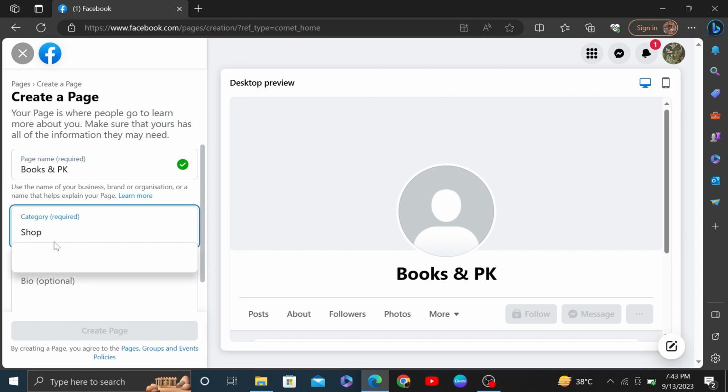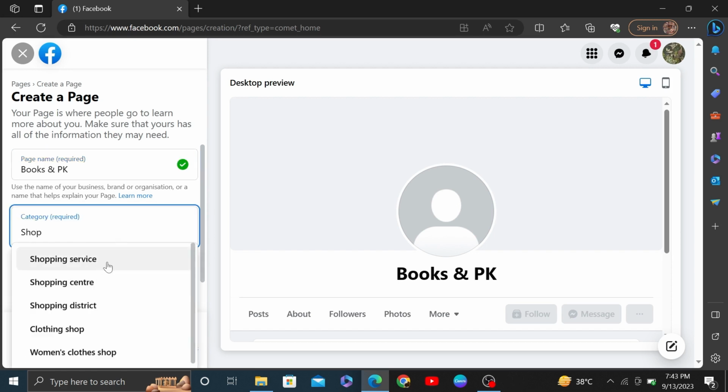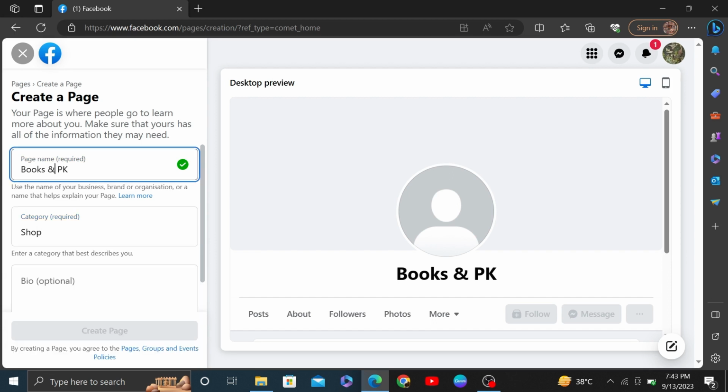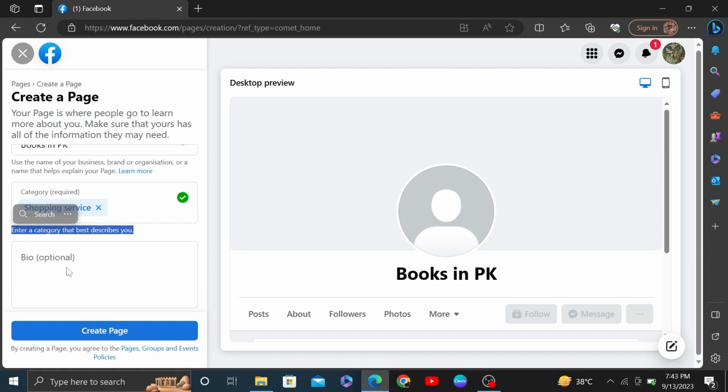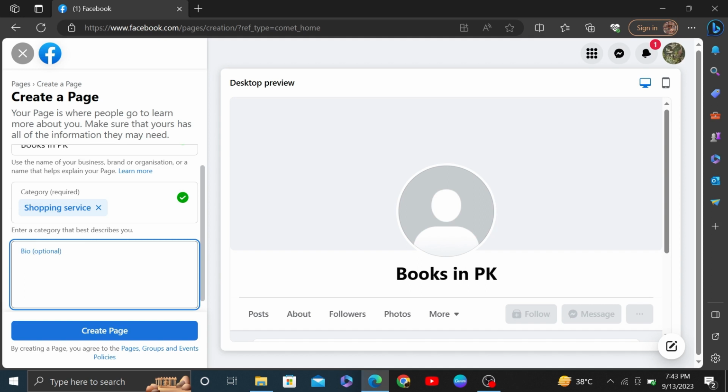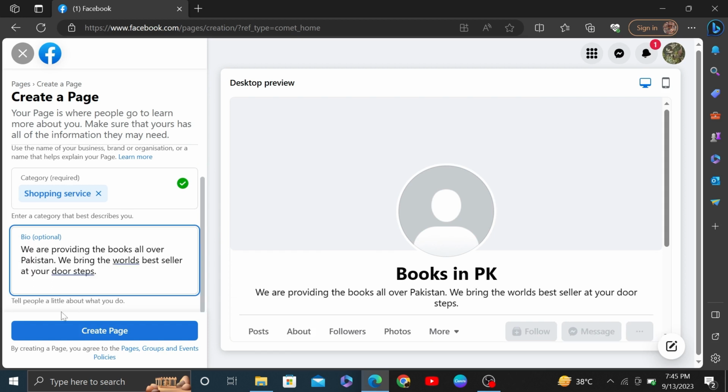After that, you need to put the category from which your business belongs. You have different options given in the list. Put the one that suits best to your business. Right below it, you have the option to put a bio. Basically, it is a short introduction or description about your business. You can either type it or copy from a source file. Once you're done adding all the required information, click on the Create Page button.